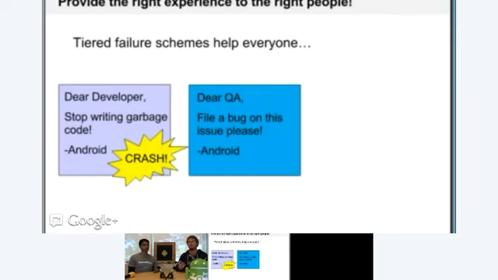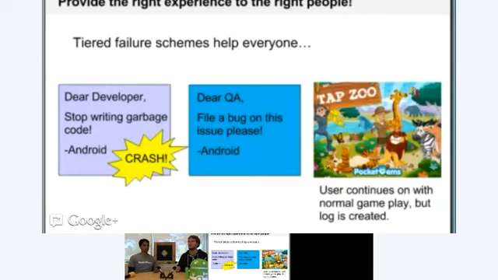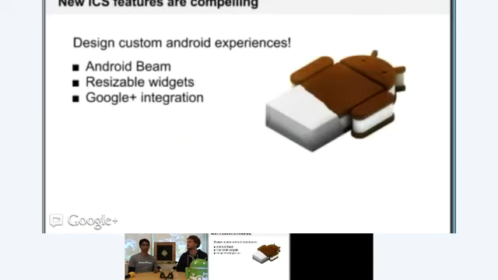But for users, they don't care that a bug happened. They just want to keep playing the game. So we don't interrupt them at all, but we do send ourselves a crash report to allow us to debug that in the future, especially marked as something that the user is able to continue from. And so that's our tiered system that's worked out really well for us.